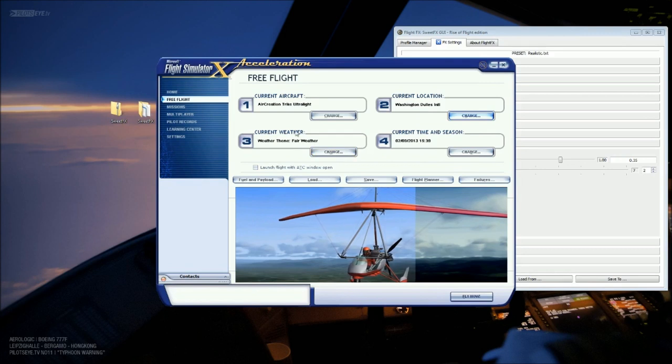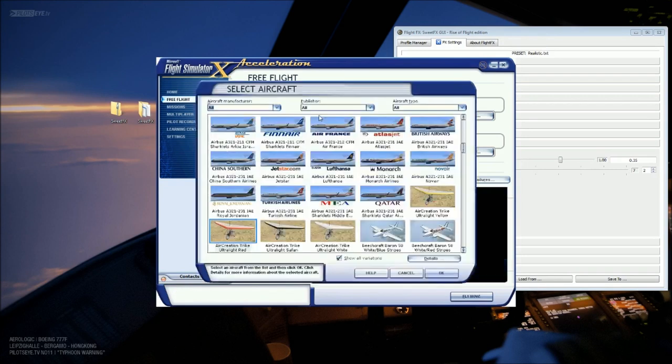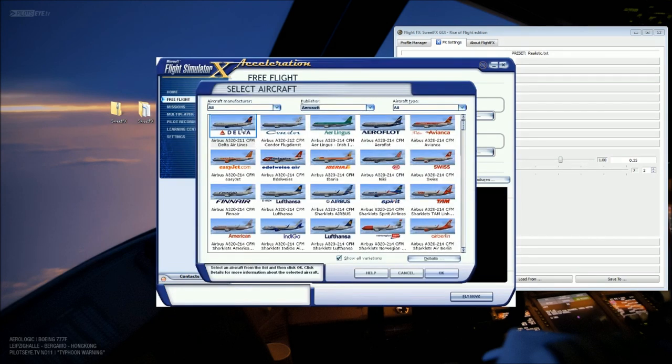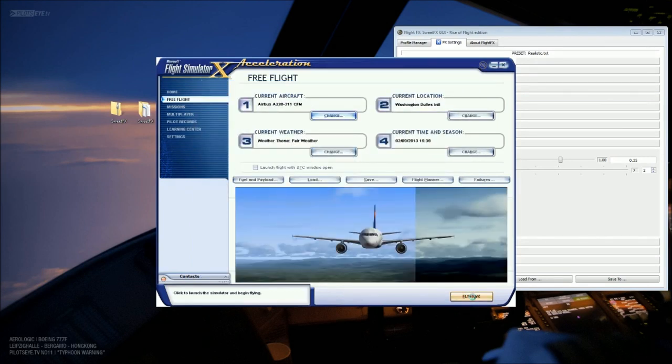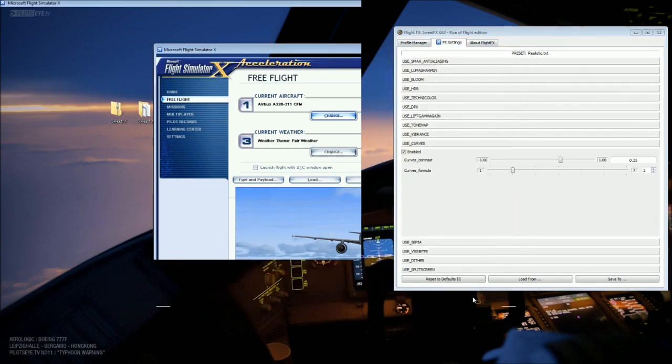3 o'clock's fine, fair weather's fine. I'll change to an aircraft, a commercial aircraft, which a lot of people are using. I won't use PMDG today just because it takes a long time to start up. So we'll just jump into a Delta A320. Again, this may take a little longer than normal. That's just because Open Broadcaster is running.